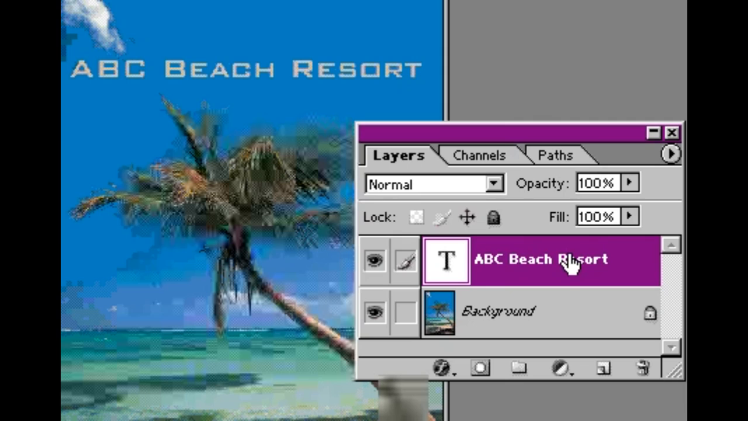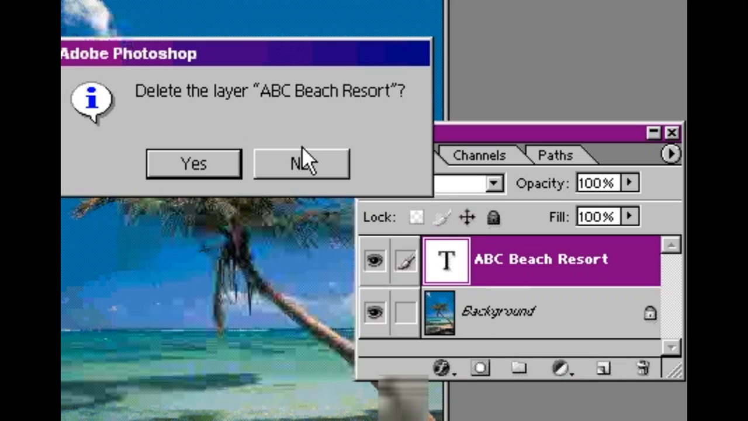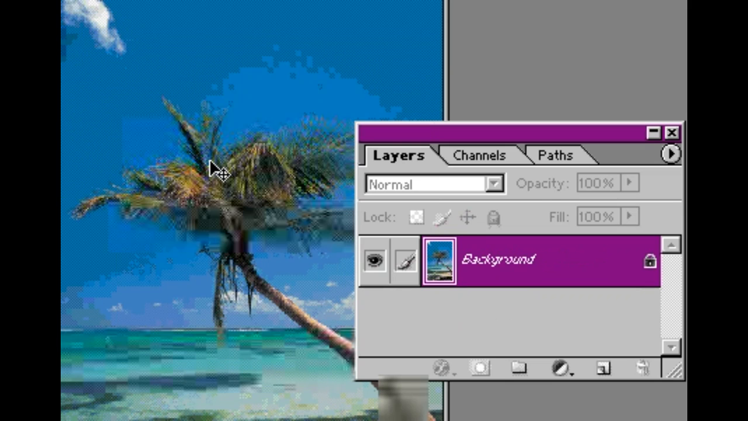But if you want to get rid of one of these layers, like this ABC Beach Resort, all you have to do is come over here, click on the layer, and either click and drag it down to this trash can down here, or right-click on it and go to Delete Layer. Are you sure you want to delete the ABC Beach Resort layer? Say yes, and then it's gone. And now we're back to just our background layer.